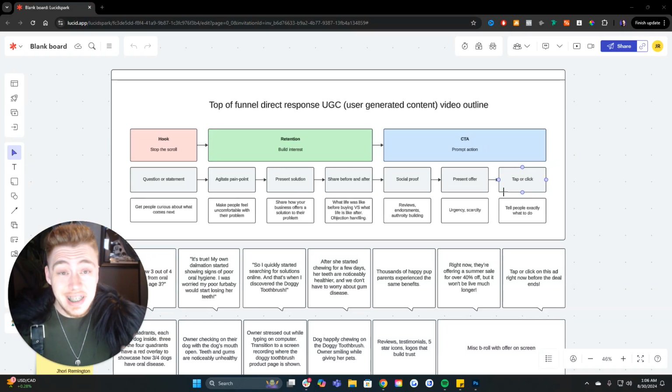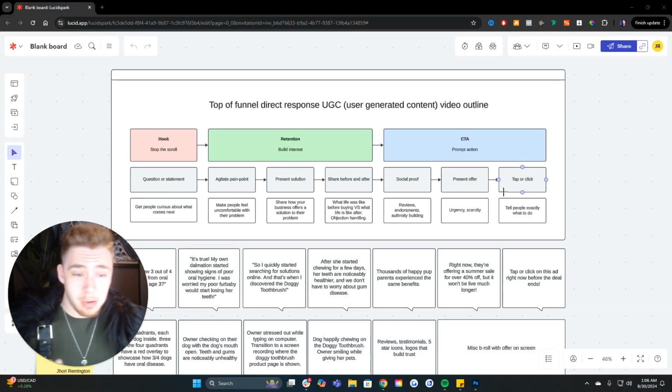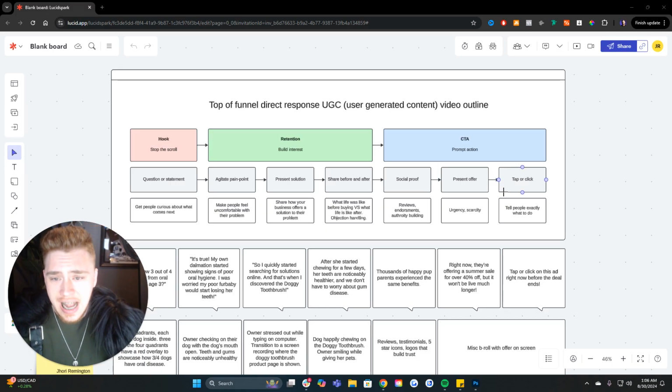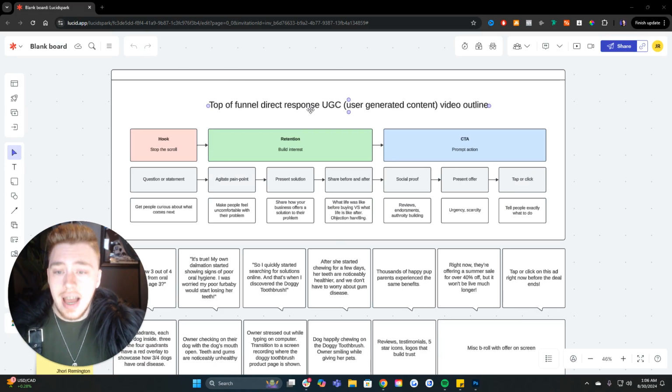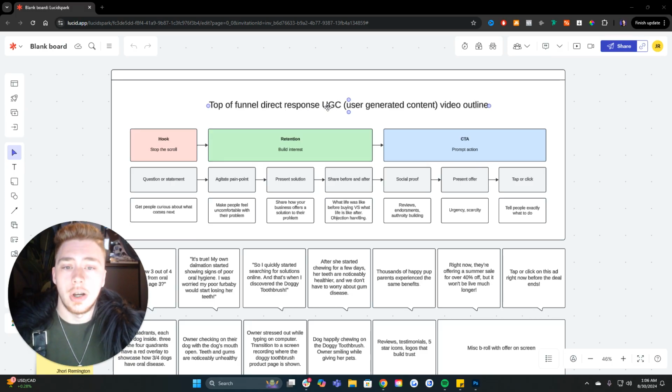One of the easiest ways to create high-performing video content in your ad account is by following a rigid structure for it. A structure that is tried and true, a structure that has worked across many different industries, at many different spend levels, and many different talent types. And that is this top-of-funnel direct response user-generated content video outline.